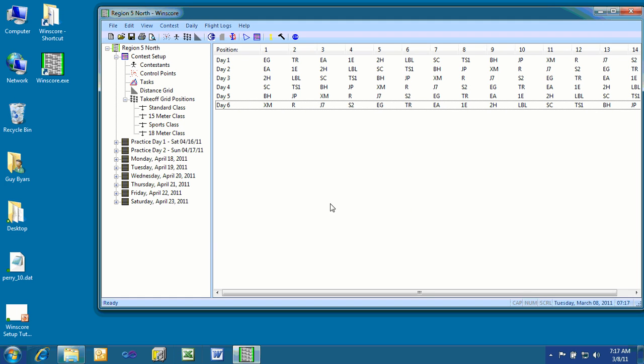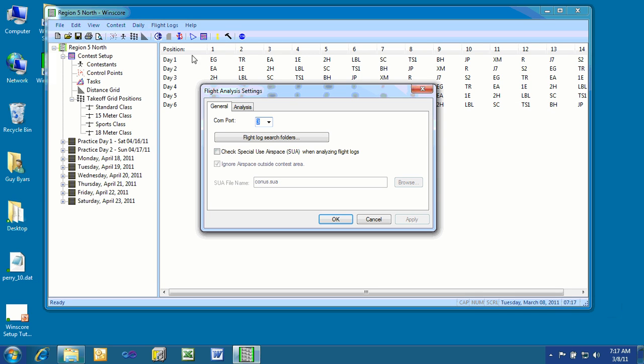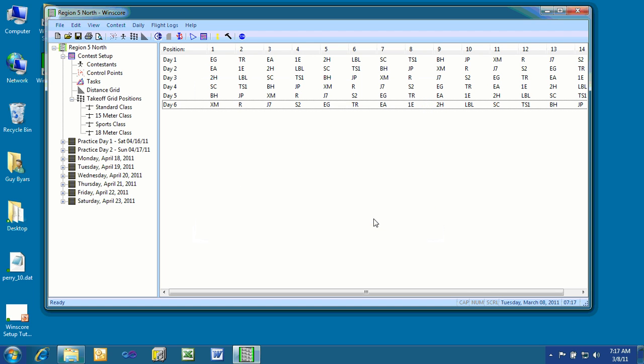Only other thing, very quickly, for this tutorial, in flight log setting, there's a file that Winscore distributes, CONUS-SUA. That's a special use airspace file for the entire country. It's good as a default, but your own site would need to get your own SUA if they so desired. Sorry, we don't have more time. Need to keep it under 10 minutes.